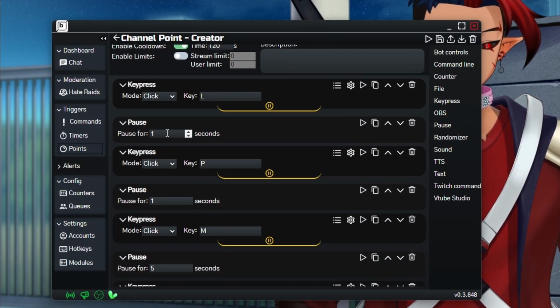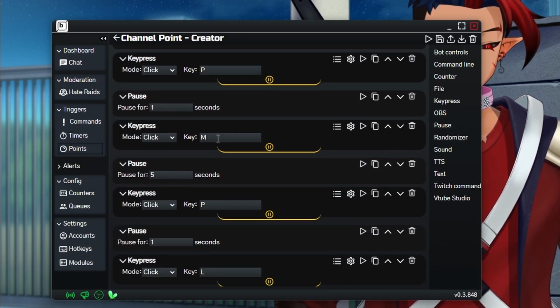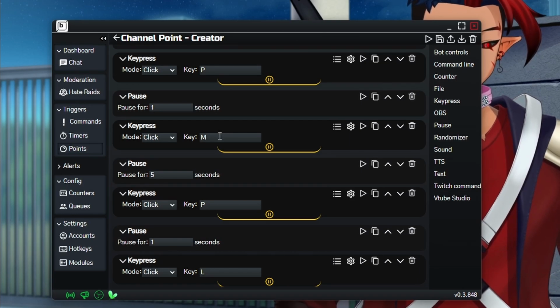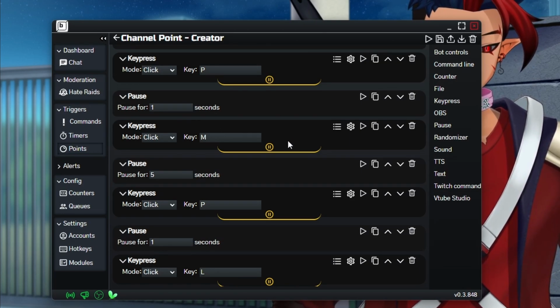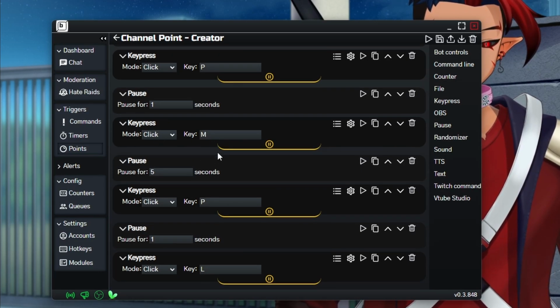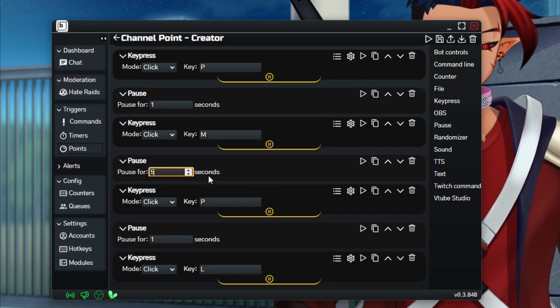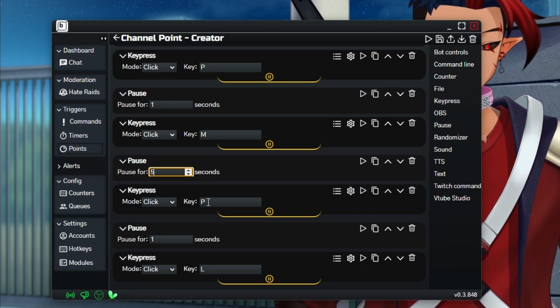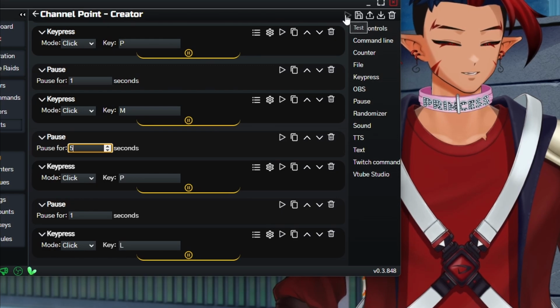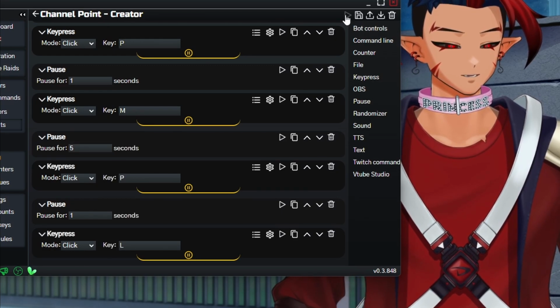You press L, you wait a second, you press P, you wait another second, you press M, which is the hotkey for my soundboard, which will play the Sit Boy command. So if I press M right now, Sit Boy, there it is. So it will play that audio, and then it will wait for 5 seconds. So it'll pull on the leash for about 5 seconds. It will then release the pull, and then it will completely let go of the leash altogether. So if I hit the play button on that one, it should be exactly the same as what we just saw.